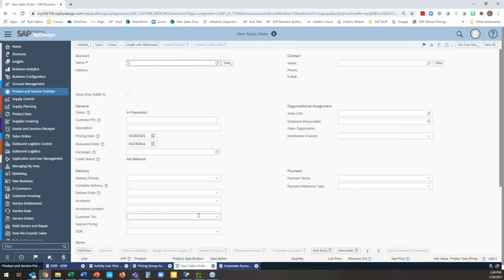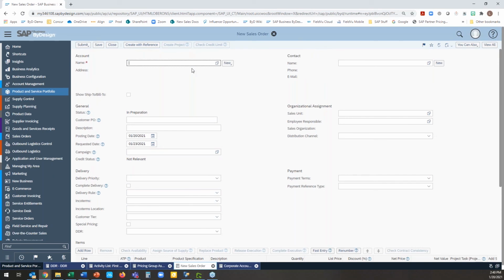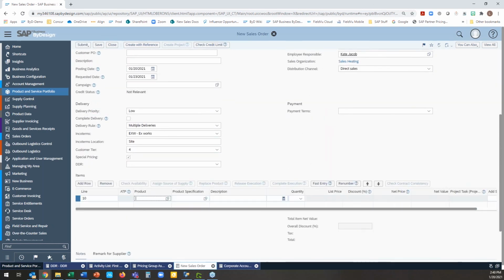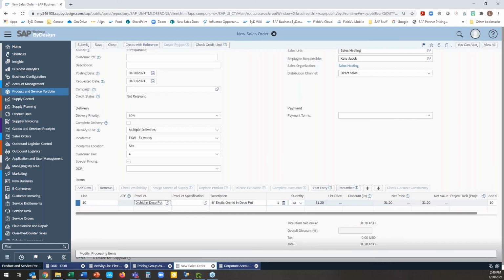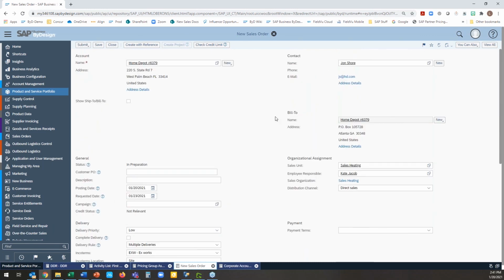So if I do then start to change this around a little bit, I've got my new sales order, and I put in Home Depot again. And I don't have anything listed in this field. And if I'm going to do my 6-inch to-go pot again, I'll now see that same pricing. But if I change this to dealer, I'll now see a 5% discount appear on my list. And then if I change it to distributor, that'll change now to 8. So with that, those were the 2 scenarios that I did want to show you.